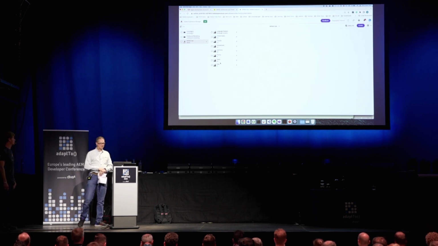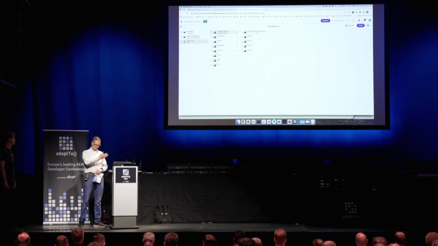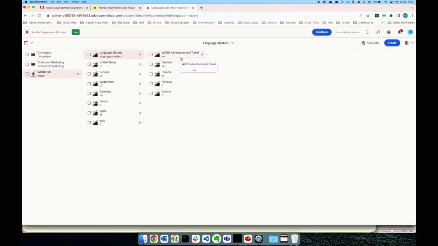Now, one thing that we'd like to do next is change some content. Typically you would change content using the editor in the author, but in some cases the content is stored in local files, and you may want to use RDE to push the content, like a single content file, for example.